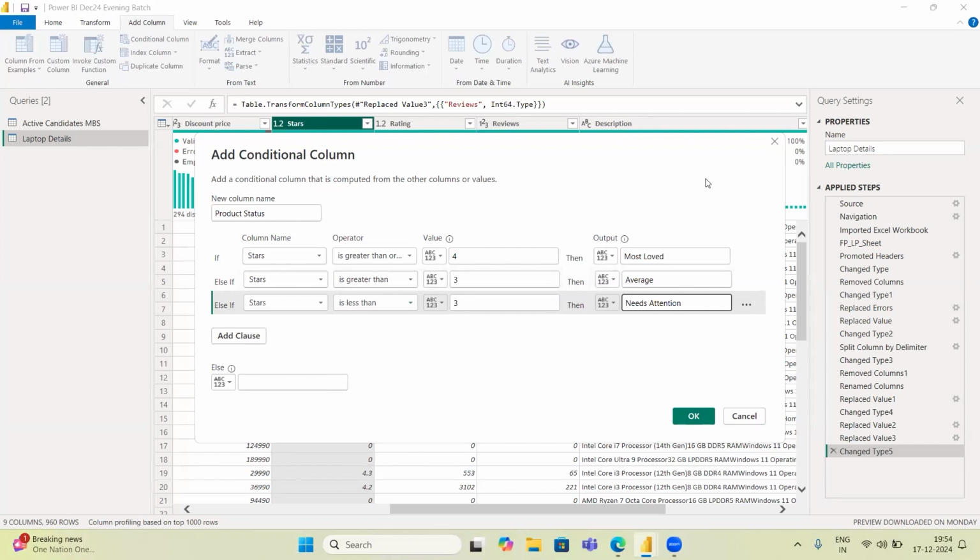It will need attention here. How many of you say it is not defined? If it is greater than 3, we get average. If it is less than 3, we get needs attention. So we need to mention the equal operator, like less than or equal to 3.